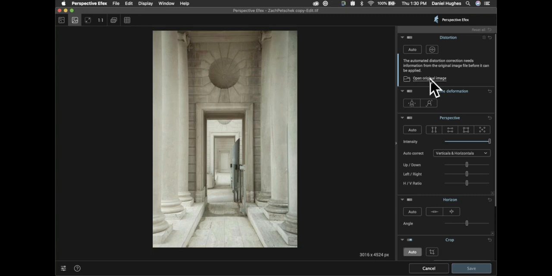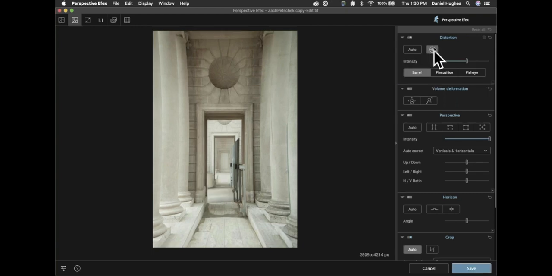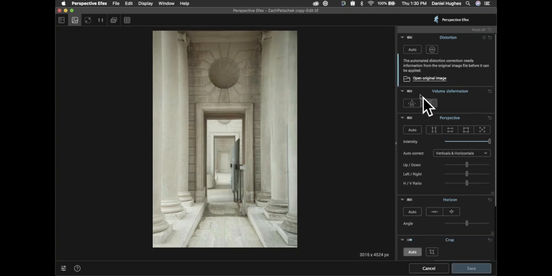In some cases, you cannot do that. And so here's what you would do. You would go in and manually adjust the image. I don't think I need to fix any of this distortion. I think I just added distortion in this case. I also don't think I need any volume deformation, but what I do need is a perspective shift.